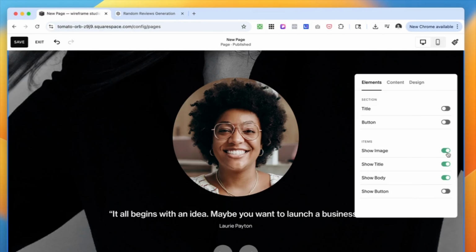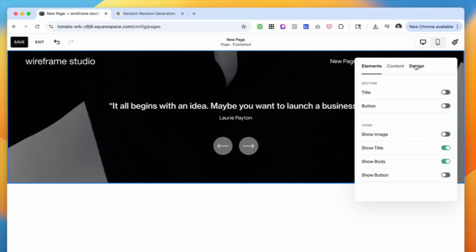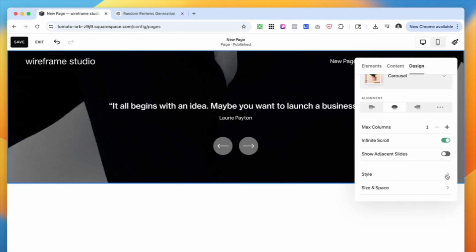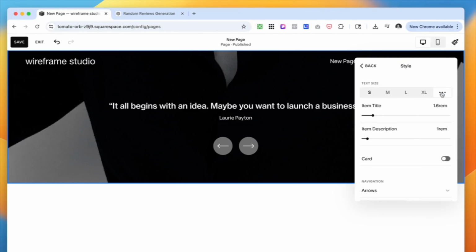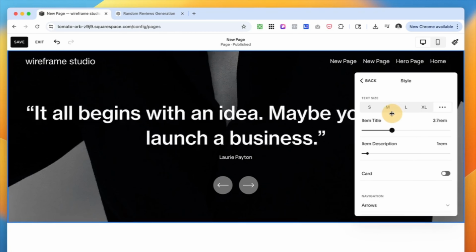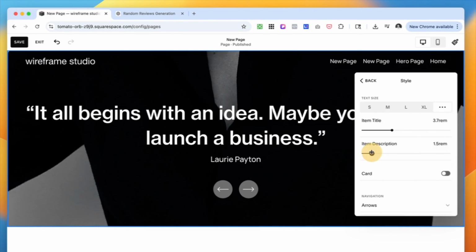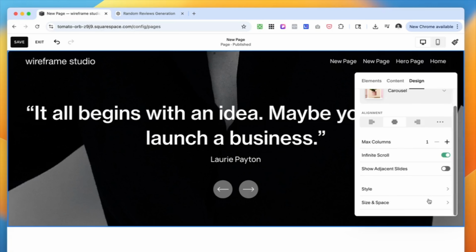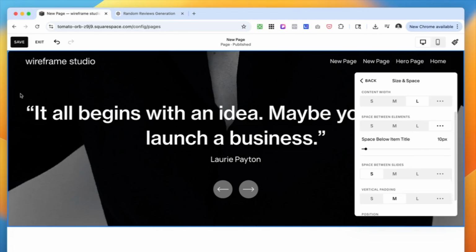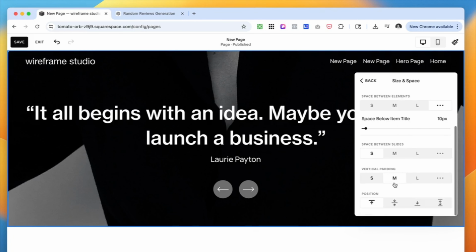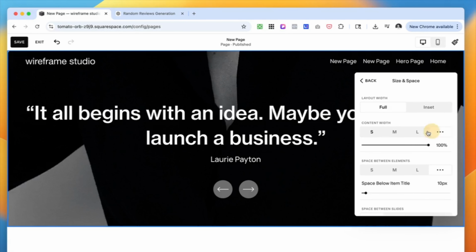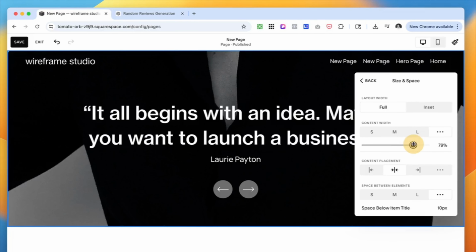I can remove the image, and under the design and style, I would like to increase the size. Click these 3 dots, and I will increase the size of my testimonial, and I can also increase the size of the name. Then the next step, I would like to decrease the width of this testimonial. Navigate to size and space, and under the content width, I don't want it to be large. I want to set it to something like 80%.